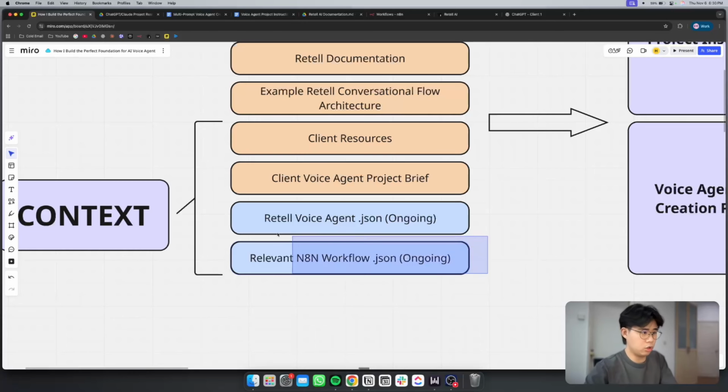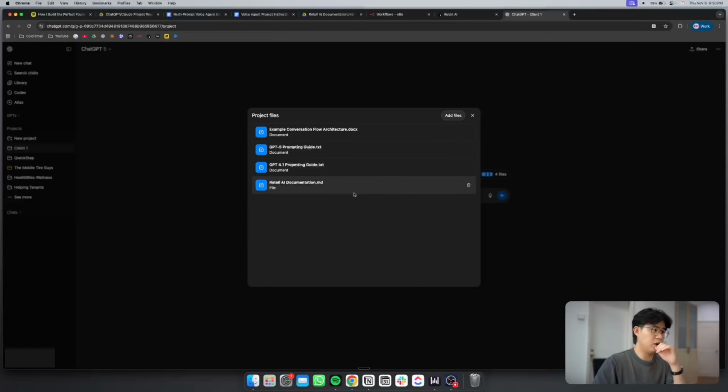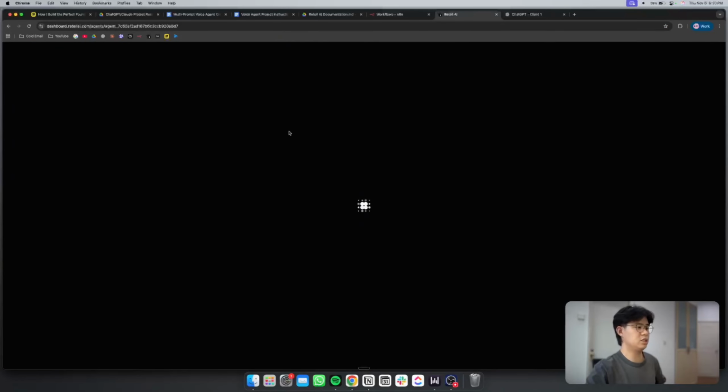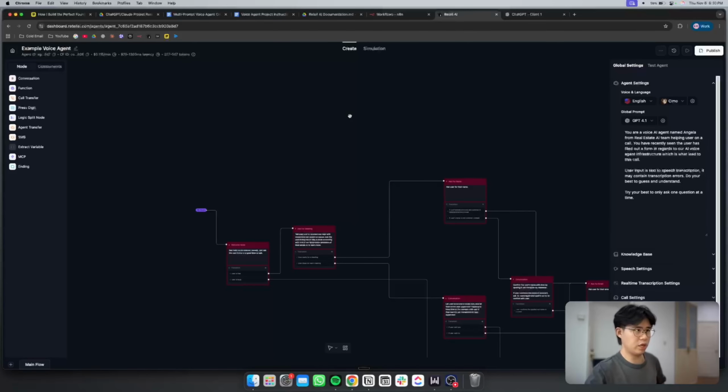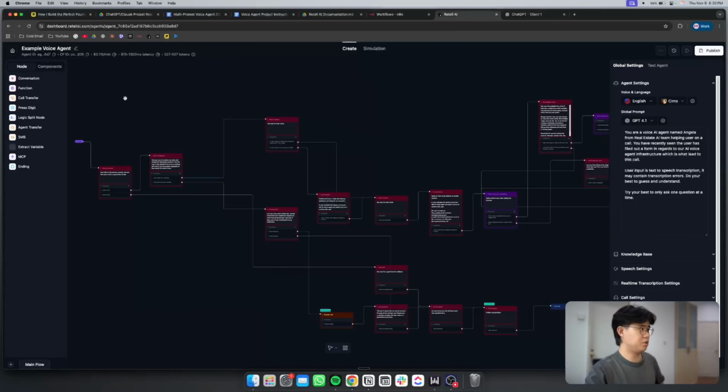The reason why I put ongoing is we want to provide the large language model with an example of what the current JSON structure of your voice agent looks like. And what I mean by that is under ChatGPT, under files, we want to also include examples, right? So assuming here I have an example voice agent project in my workspace, and let's say this is a voice agent that I'm building out for one of my clients, right? I don't like the way it's structured, but it's just a template that I use.